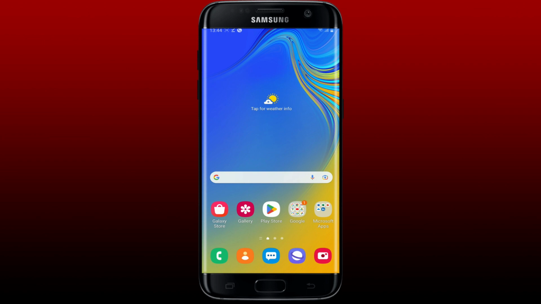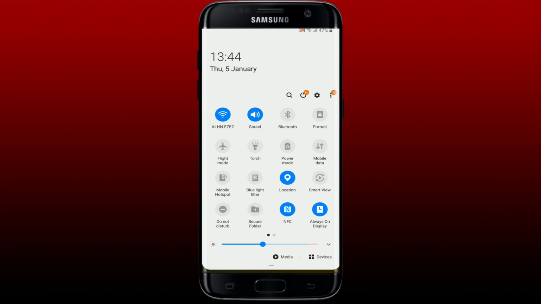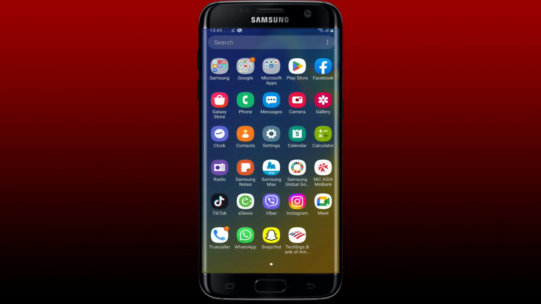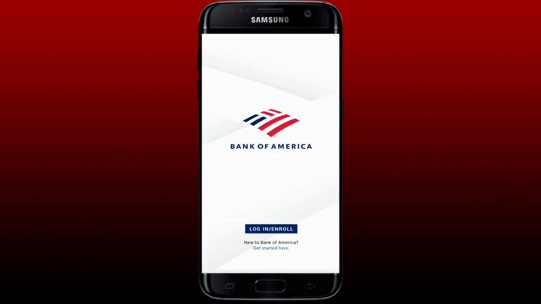The next thing to do is to check your internet connection. Make sure that you are connected to a stable internet. If you are connected to a weak or unstable network, the app may not work properly. Try switching between Wi-Fi and cellular data, open up your Bank of America mobile application, log into your account and see if that fixes the issue.